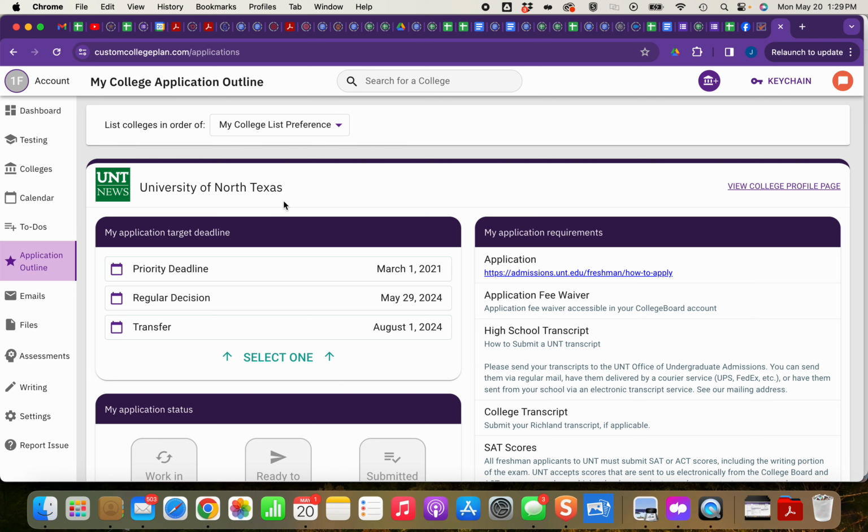So we're going to look at University of North Texas. There is a priority, a regular decision, and a transfer date. Obviously, the seniors are not transferring. We always want them to focus on the priority deadline. And the reason is the priority deadlines are always the earliest time that they give out funding. So for example, the priority deadline for A&M and UT is usually in November, like November 6th or 8th.